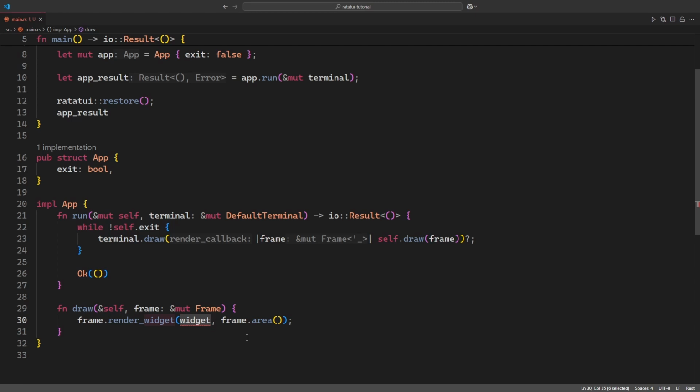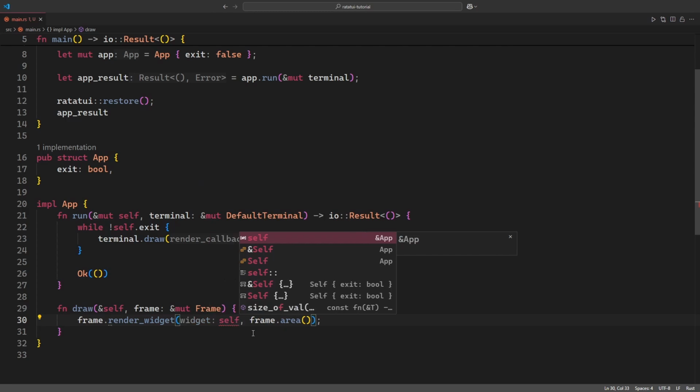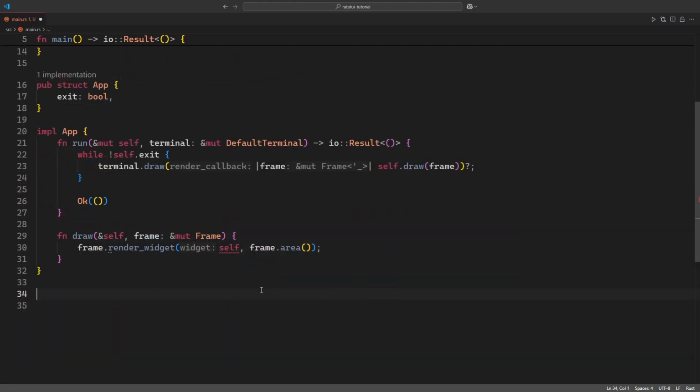A widget is any struct that implements Ratatui's widget trait, so you could define a separate struct here. It is common for smaller applications though to implement the widget trait for the app directly, to have all the rendering logic in one place. So we'll hand self over to the render widget method. Let us now implement the trait widget for our app. We implement the widget trait on a reference to the app type because our render function does not modify any state. Using a reference ensures that the app instance remains available and unchanged for use after the draw function completes.